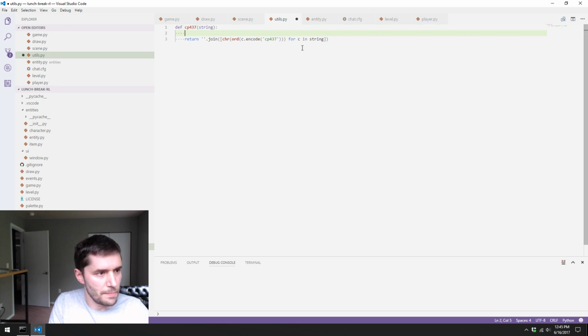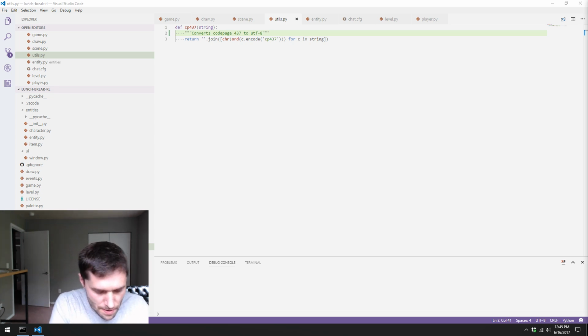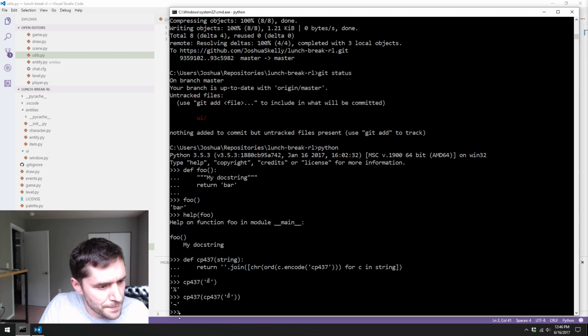I think it converts it to UTF-8. I'm pretty sure. Let me just check. It converts code page 437 to UTF-8, I believe. Double bar, double vertical line. I think double vertical line is 186 in 437. Yeah, nailed it.